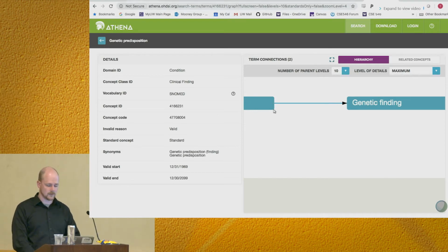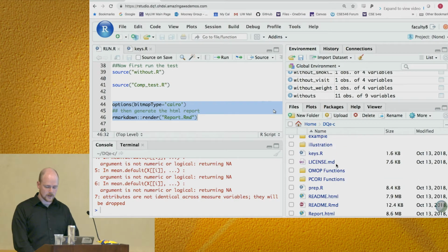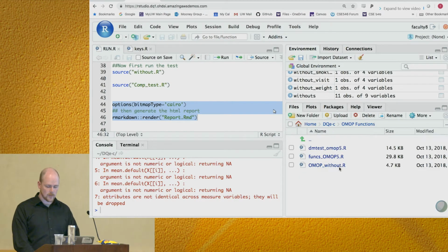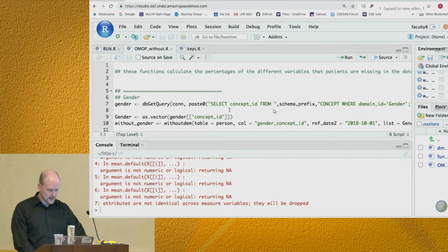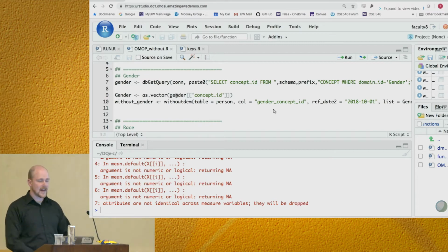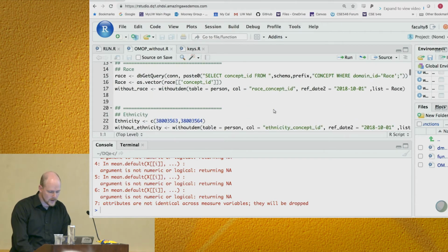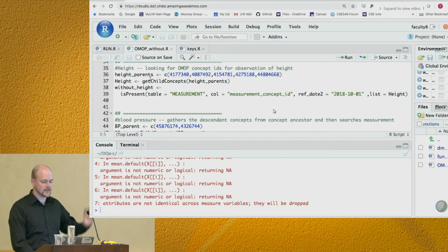So be careful. The other thing, if you want to add to that, you go to OMOP functions, and you go to OMOP-without. And in here, each of these sections has 3 lines: gender, capital Gender, without gender. In order to add a whole other test, you just need to fill these out. The one that would probably be most useful here is height parents. So this is to test for a height variable for a patient.